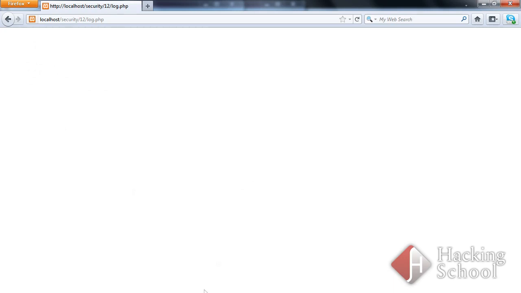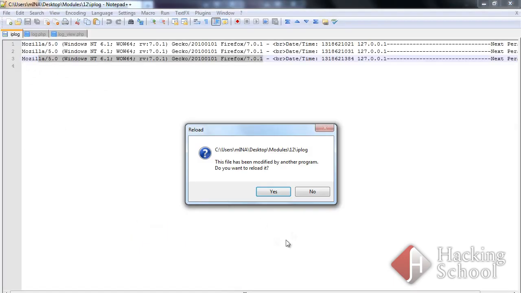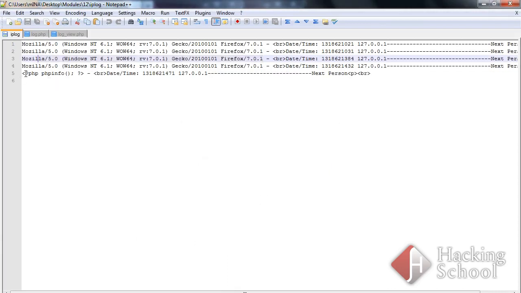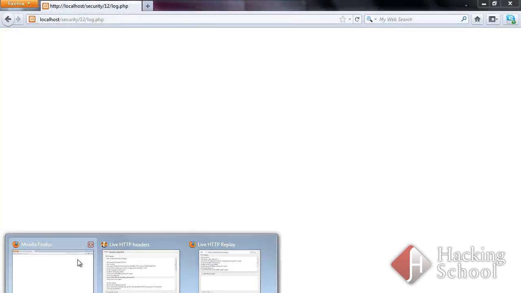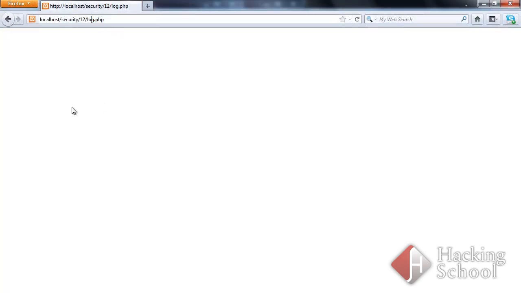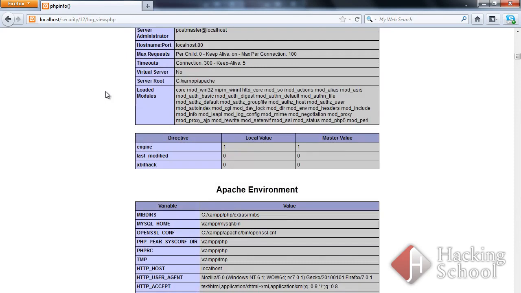As you can see, no error message has been displayed. Let's take a look at the database. You can see here our PHP string. Let's find out how the file will affect the behavior of the LogView.php script. The injected PHP code has been executed as predicted.